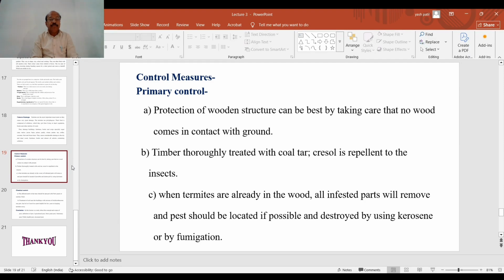Control measures. Primary control. Protection of wooden structures can be best achieved by taking care that no wood comes in contact with the ground. Second, timber should be thoroughly treated with coal tar. Cresol is repellent to the insects. Third, when termites are already in the wood, all infested parts should be removed and the pest should be located if possible and destroyed by using kerosene or by fumigation.